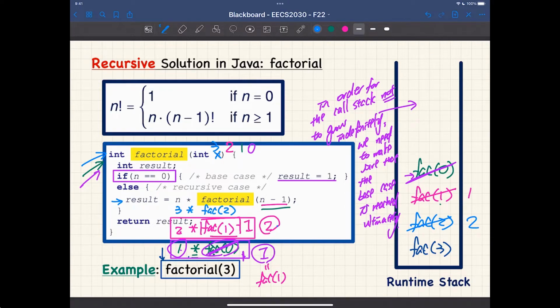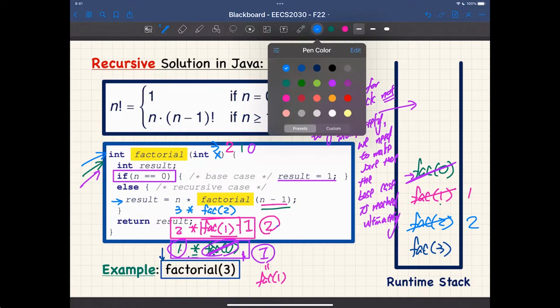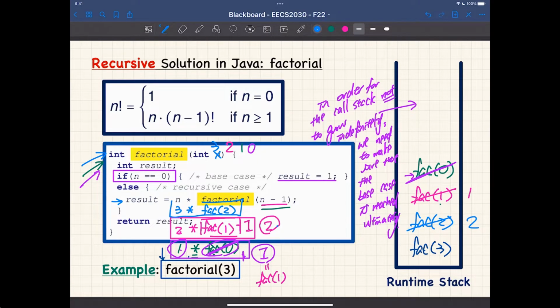And the final one is this one here. We know that factorial 2 is this result 2. And then we try to calculate 3 times 2. This is going to give us 6. 6 is going to correspond to this result. So eventually, the 6 will be what's going to be returned. Okay.